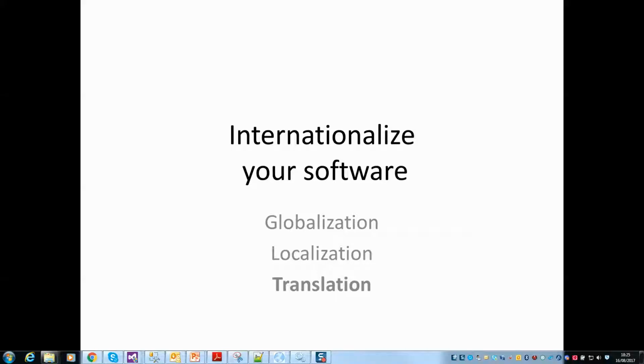Today I will be talking about how to internationalize the software that we develop. The software that we develop is usually used by the users, the human beings, and sometimes those users are within a geographic location, but most of the time they can be anywhere around the globe.